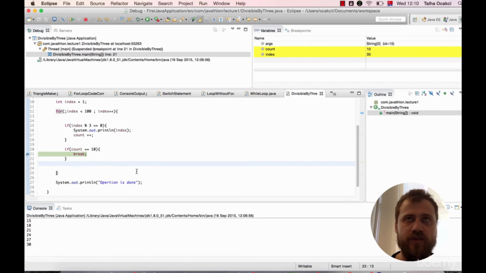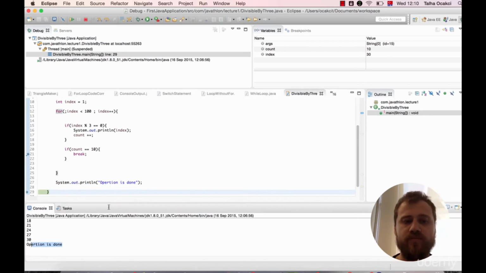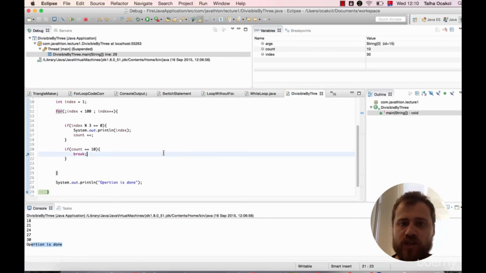Let's click F6. Okay, so the next line after the for loop has been executed here. Let's click F6. Operation is done. So this is the demonstration of the for loop with break statements and the execution flow line by line. See you in the next chapters.